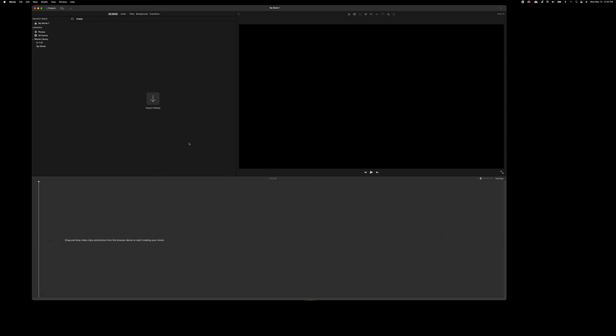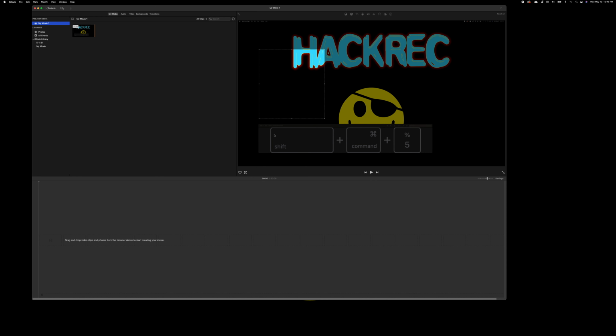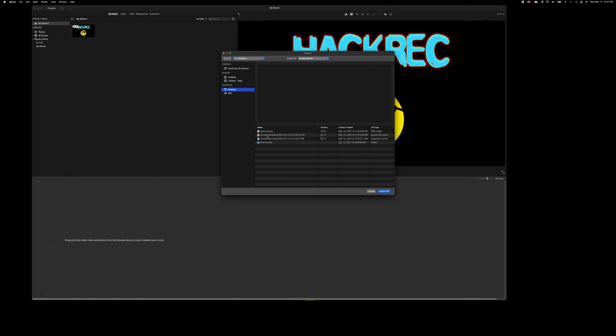There's 3 ways to import media. We can click on the button, we could click File, Import Media, or we can press Command-I. Let's go ahead and click on the button. Let's go to the video we made. Now you'll see the video in our media section. I'm going to import 2 more files here, an image and another video.